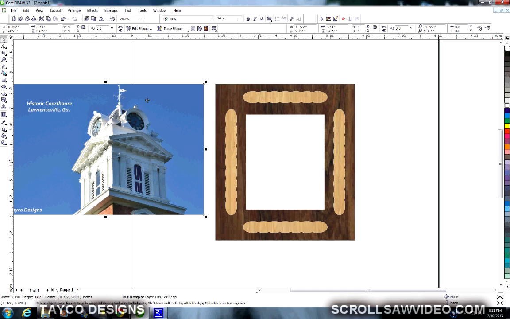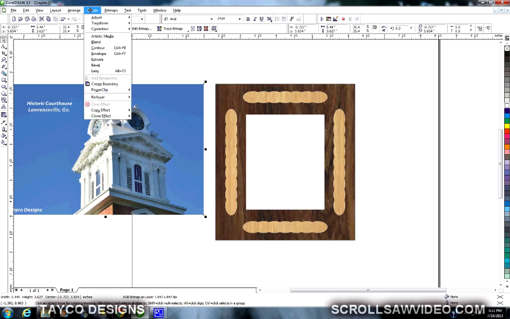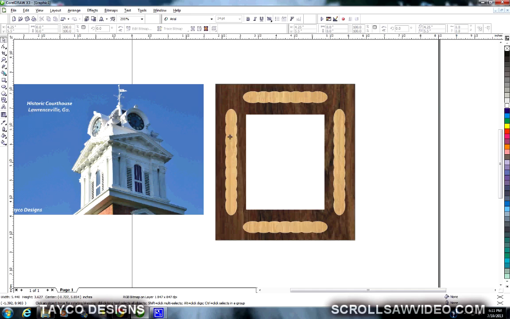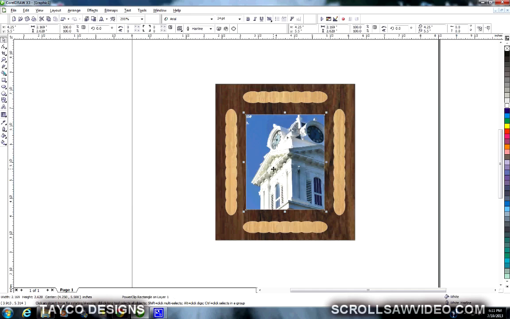So like we did earlier, this is highlighted. All the nodes are around it. Come up here to Effects, Powerclip, left click, put it inside here, left click, there you go.